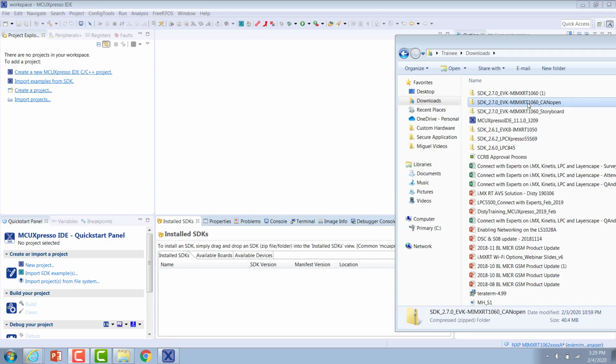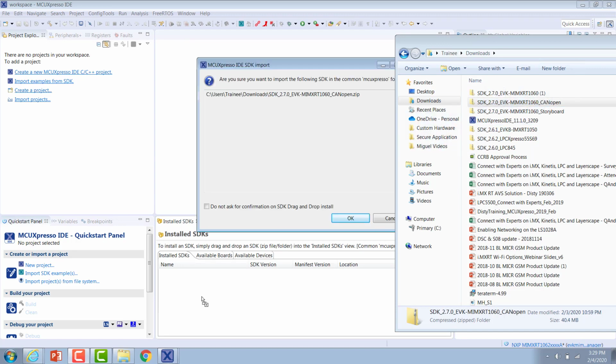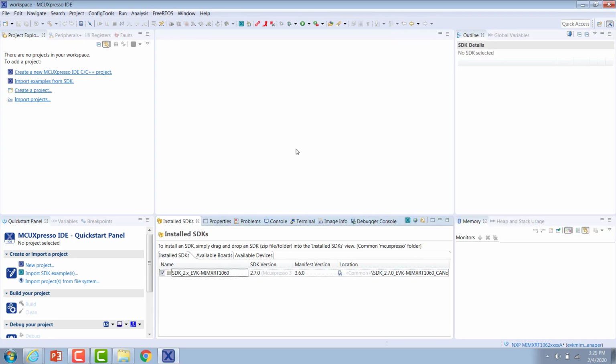So now that we've downloaded our SDK, we need to install it in the MCUXpresso IDE, and we can do that by simply dragging and dropping it into the Installed SDKs tab, hit OK, and it will automatically install for you. So now we have access to all the example projects that come ready to use inside of the SDK.